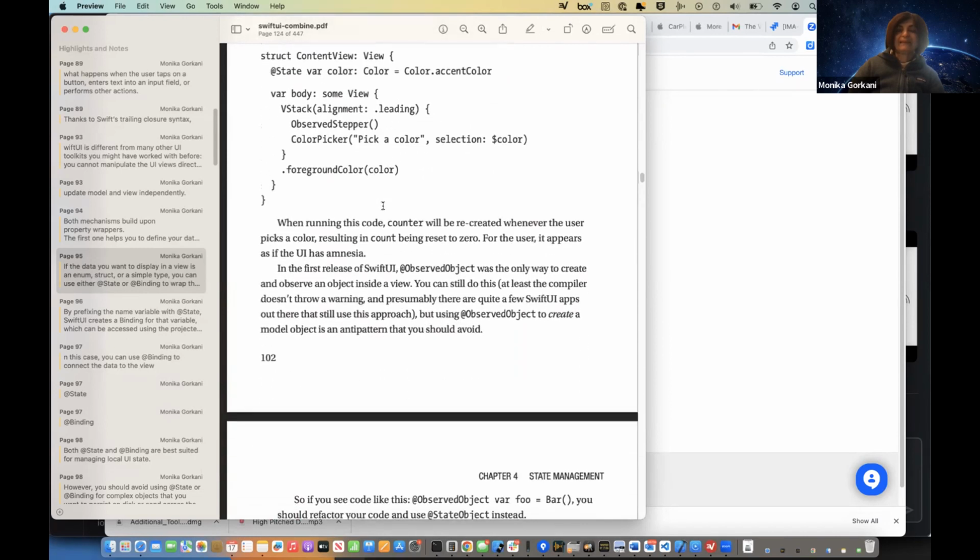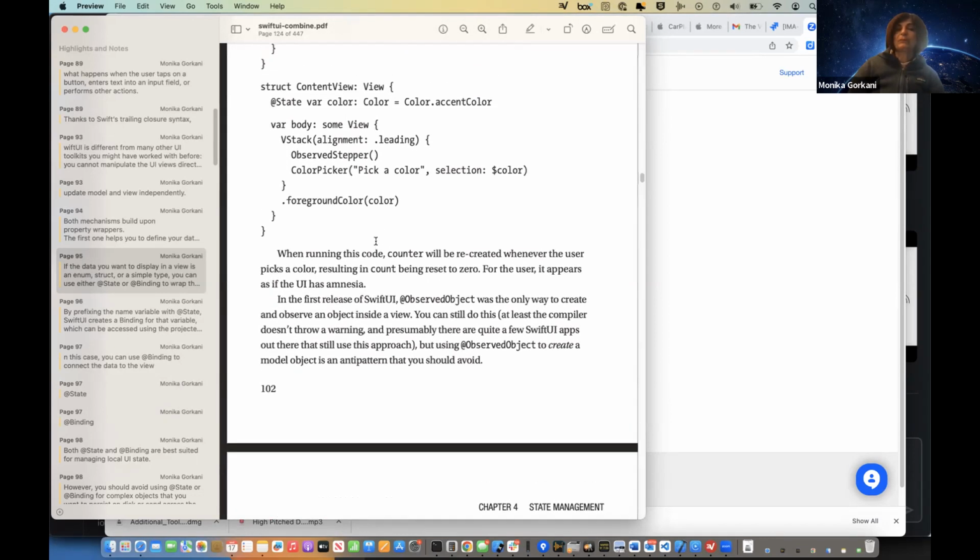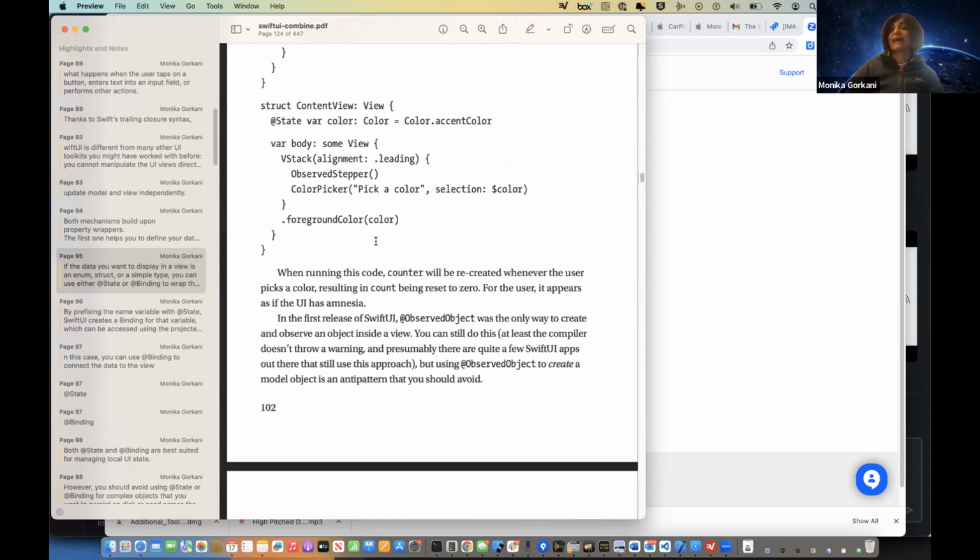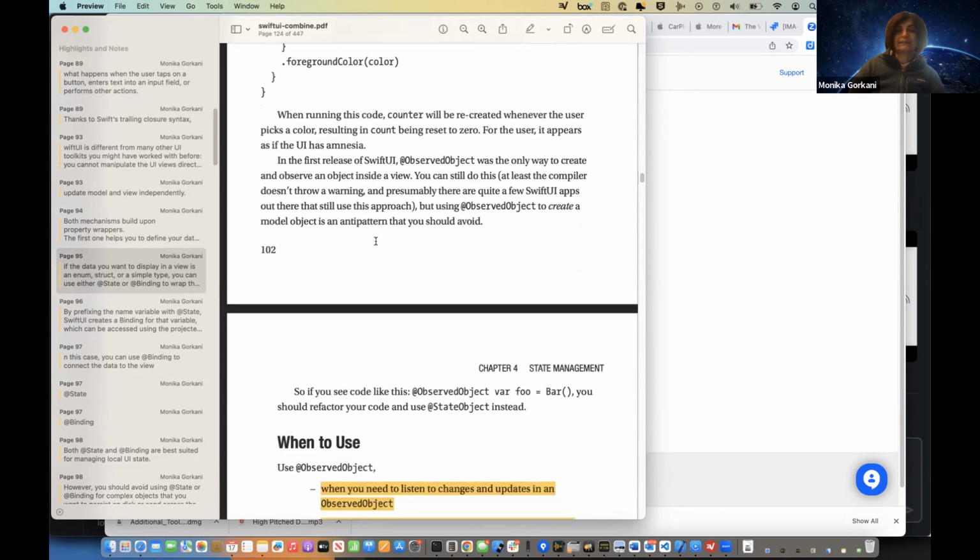He was mentioning that in the first release of SwiftUI, observed object was the only way to create and observe an object inside the view. Then the state object was introduced. But you could still use observed object if it's created outside of the view and just passed into the view. That is totally okay, and it will work fine. It's just that if it's created in a view, you're going to have this side effect that if it gets refreshed, it will recreate the instance.